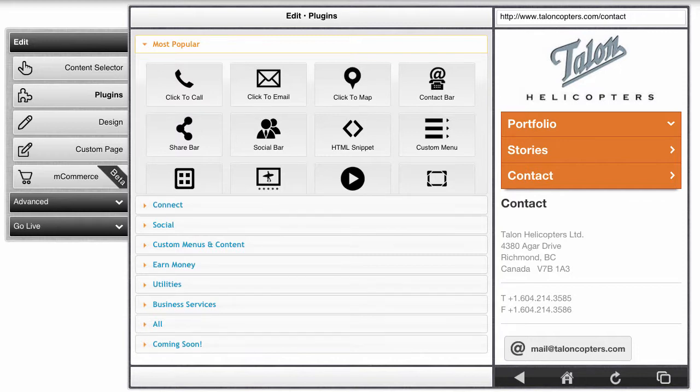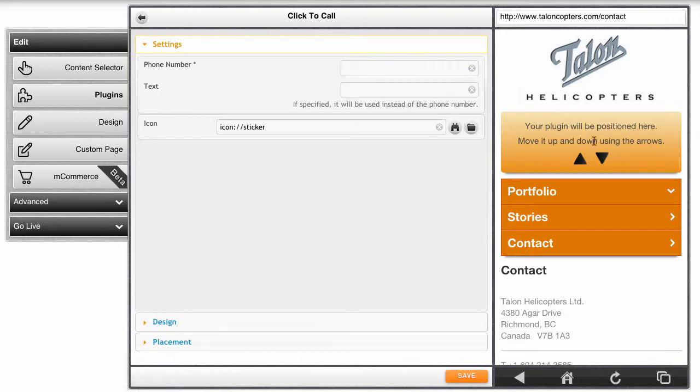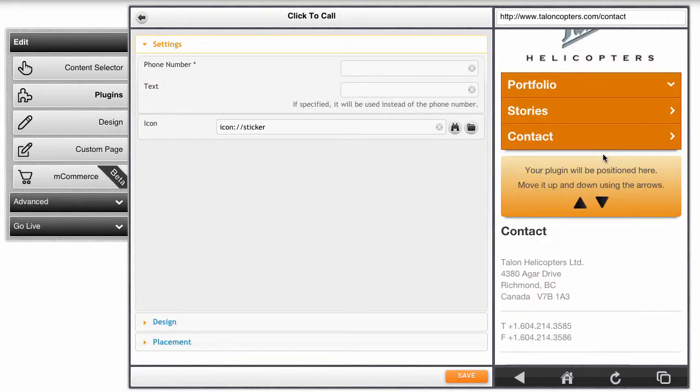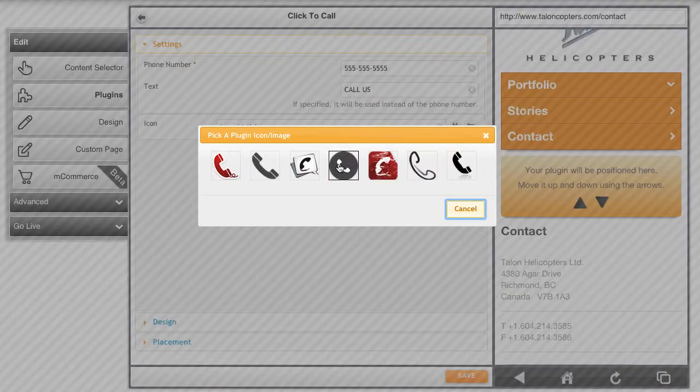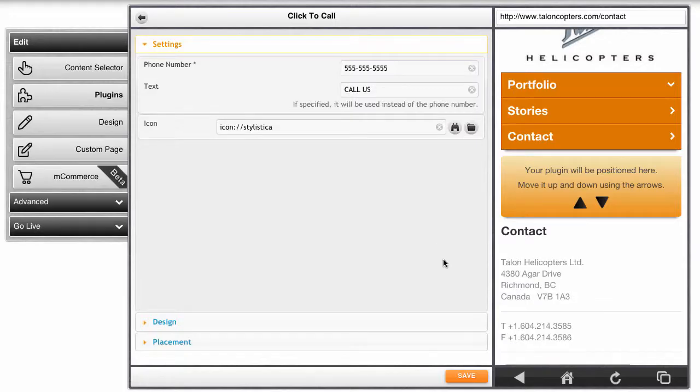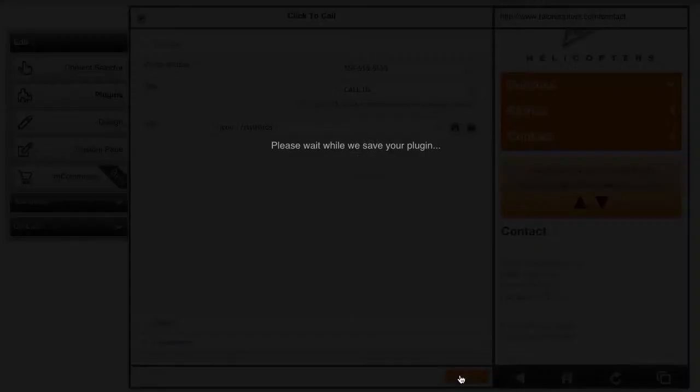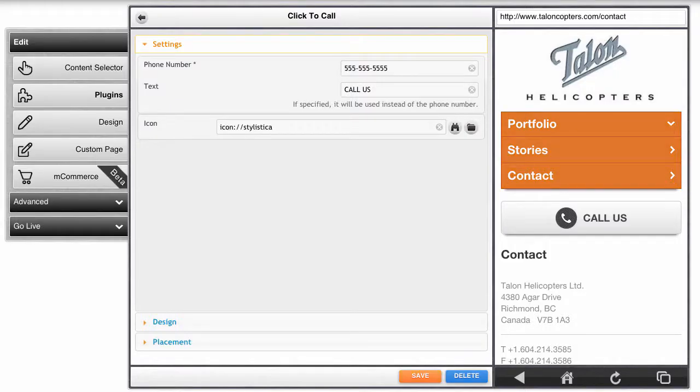To add one, we just click on it and then move it up and down on the page. We insert the phone number, some text for the button, and choose an icon to be displayed. Then, hit Save to preview. Now that's a good start, but we can make it match the rest of the site better.